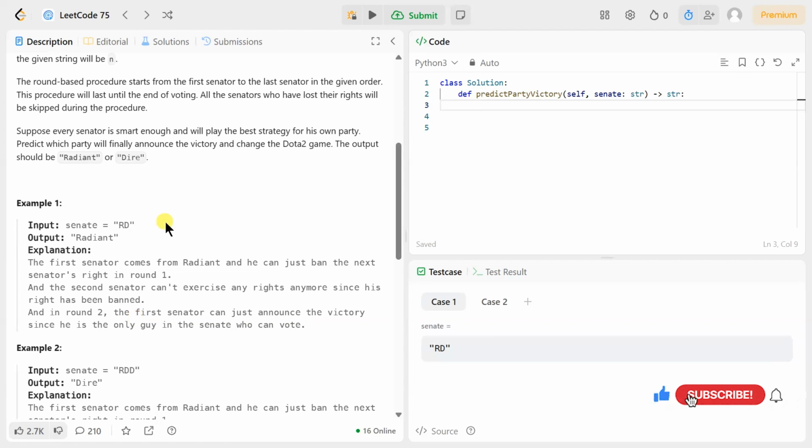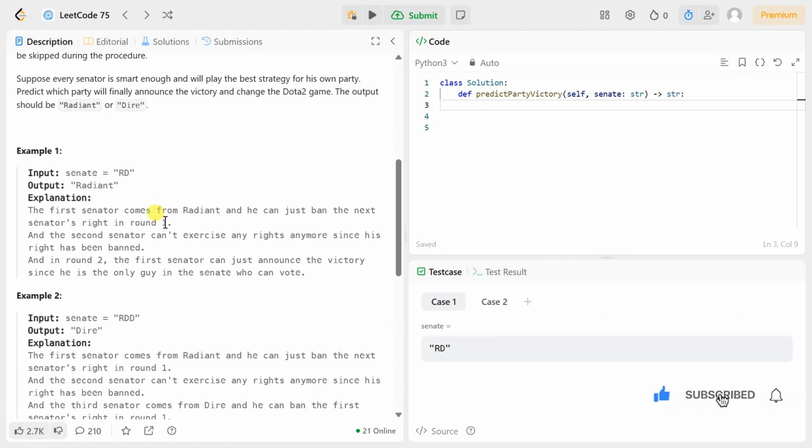Okay, let's break it down. We will use two queues to simulate the process. One queue for Radiant senators and another queue for Dire senators. Each senator will take turns. If a Radiant senator comes first, he bans a Dire senator. And if a Dire senator comes first, he bans a Radiant senator.